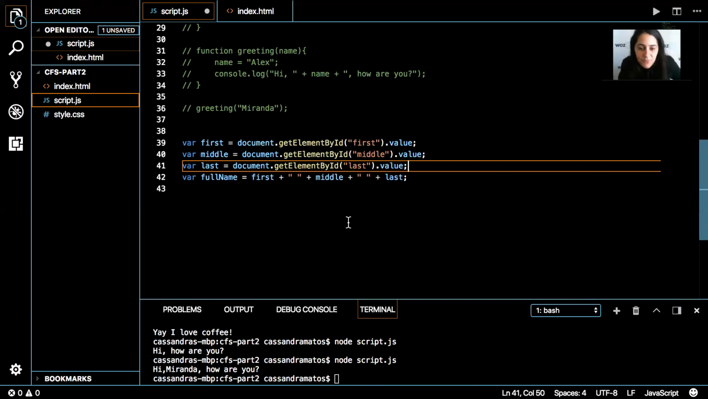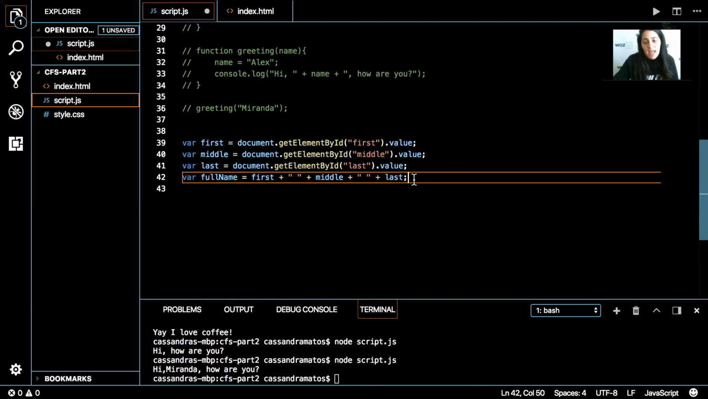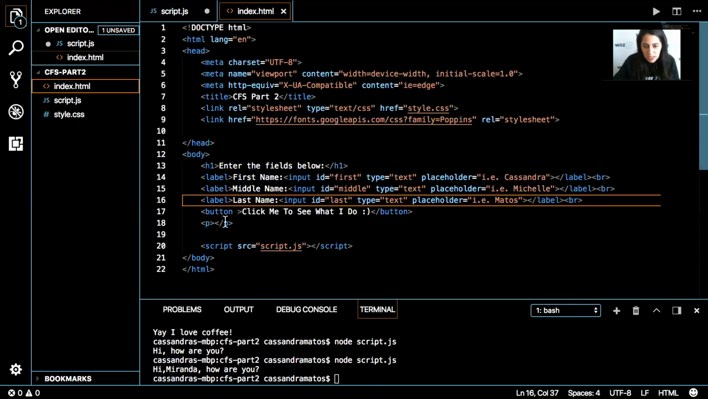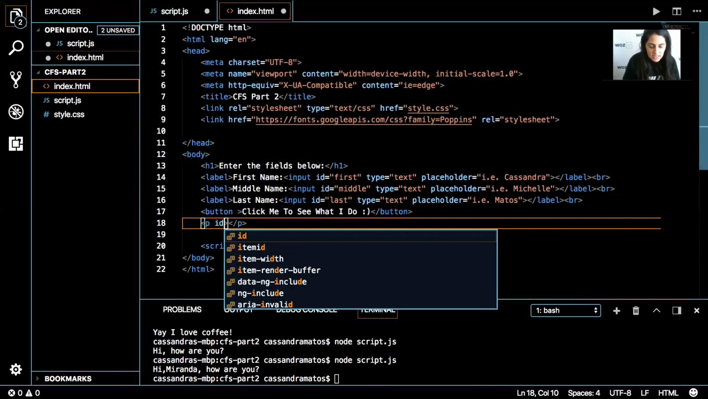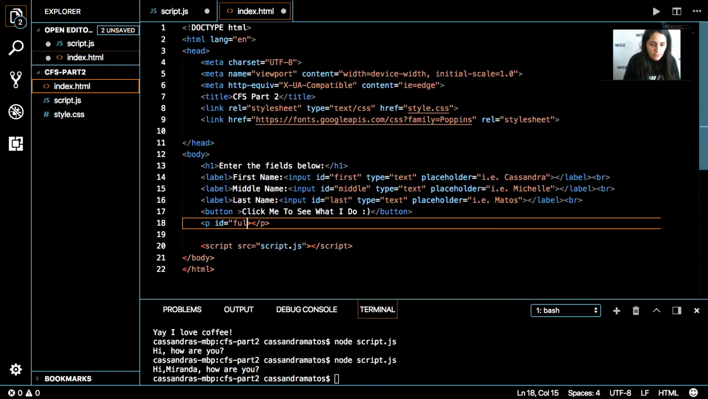Okay, sorry about that. All right, so here we have the full name, first, middle, and last. So we've grabbed all those values, and now we've made it one happy family. And now we want to put that out onto the DOM. So in order to do that, we need to have a space available in order to write that out to the DOM. So I have a paragraph element here. So what I'm going to do is I'm just going to add an ID here. I'm going to call it full name.